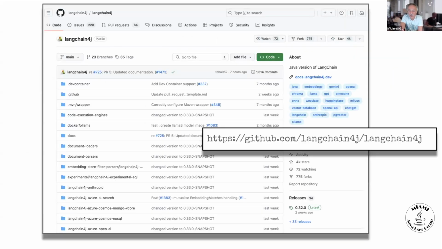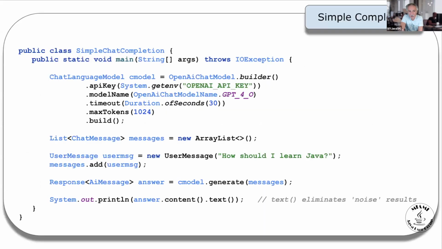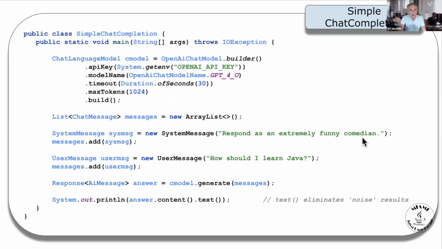Here's the LangChain for J GitHub. Very easy to use. Here's an example with my prompt here, how should I learn Java? I mean, it's a zero-shot prompt, right? And what is this one? Okay, this one is giving it instructions. The instruction is respond like you're a funny comedian, which could be dangerous actually if you're demoing this in front of a big crowd. How should I learn Java? So this is more of an instruction. This is what's called a system message. So basically how you want the language model to behave.